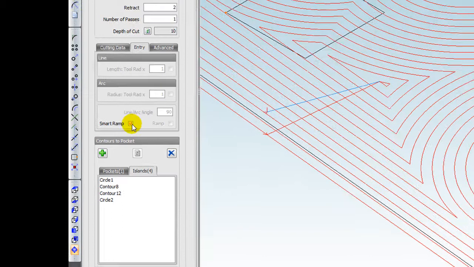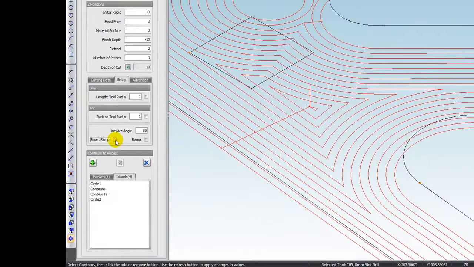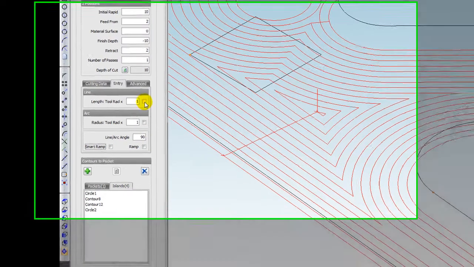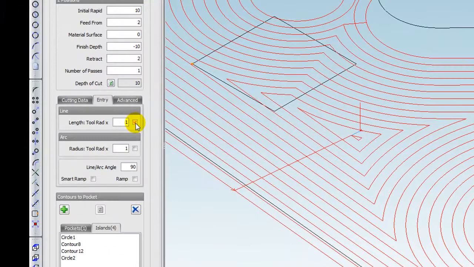Now we can turn the Smart Ramp off, and now it's just plunging straight in to the center, and then we'll be spiraling out. We might want to have an entry line itself. So if I check the entry line box, you can see the blue. The blue is always the entry, regardless of whether it's a smart ramp or just a straightforward line or arc. That's not doing too much for us, but perhaps we could change the length.